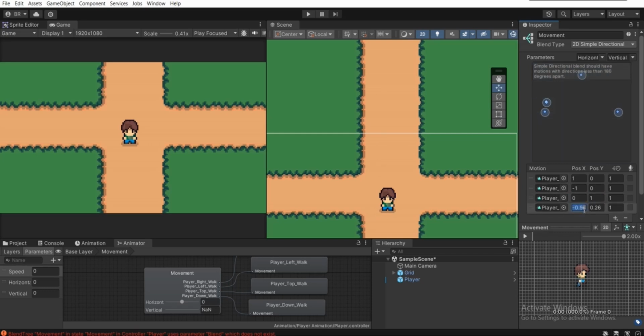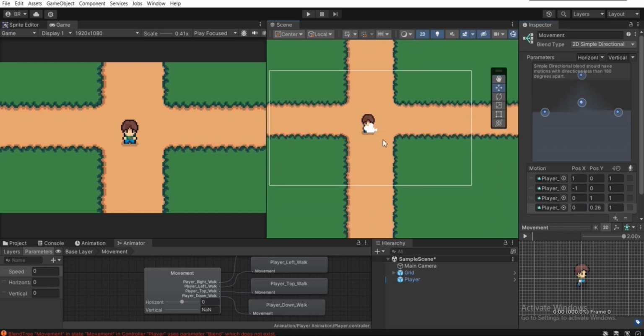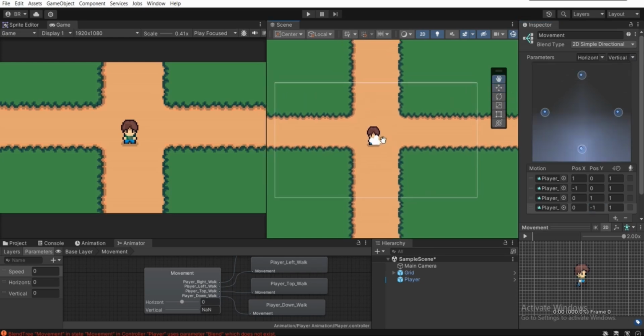So we're gonna do the same thing with the x axis at 0, and once we are moving down we need to play the down walk animation clip, so we're gonna put -1 in the y axis. Basically we're just setting this vertical parameter for the second condition to -1, +1 or 0, depending upon which direction we are moving.